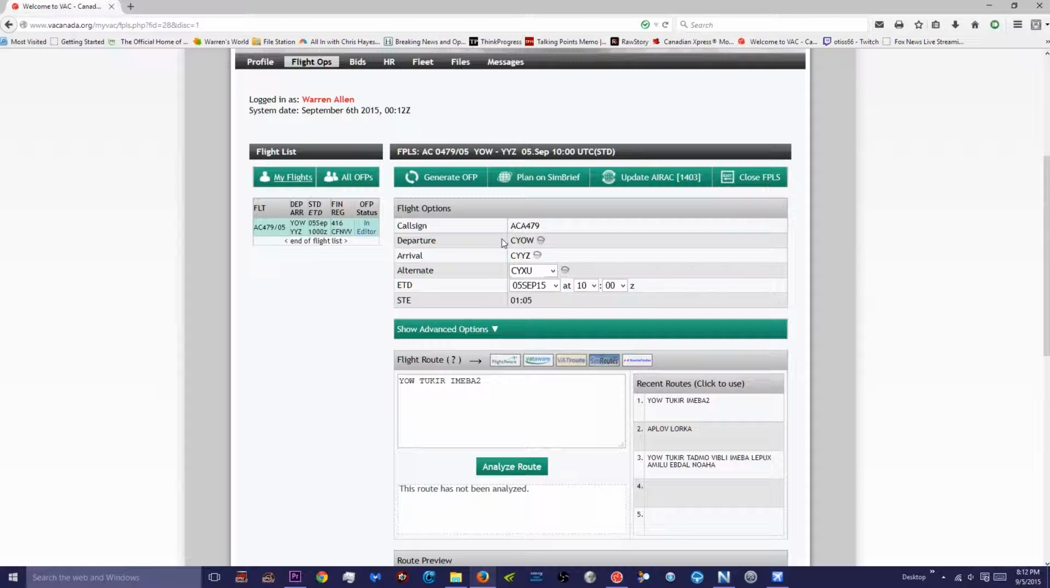Now it has your flight brief here. It has the flight call sign, Air Canada 479, your departure, your arrival. Usually you can choose from several different alternate airports. The flight is scheduled to leave at 10 o'clock Zulu time, which is 6 o'clock local time.